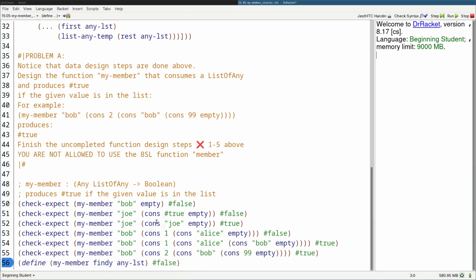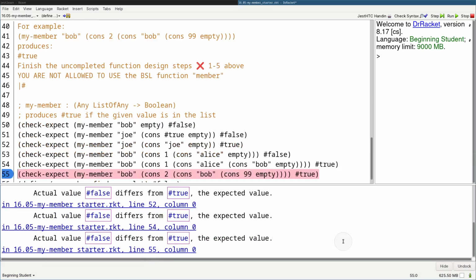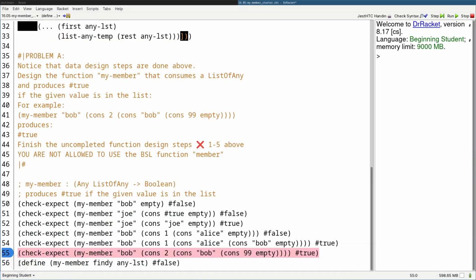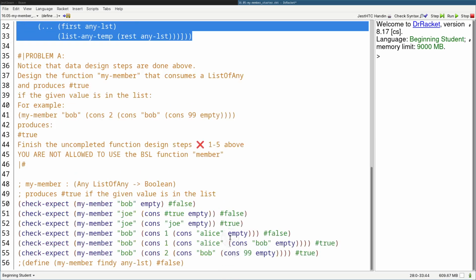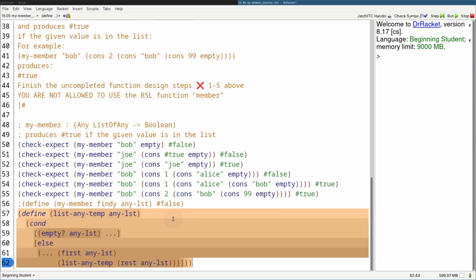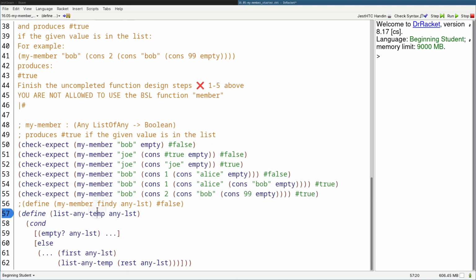Okay, so I'm going to run the test against the stub here. All mismatches, that's just fine. Comment out the stub. Grab the template up here. This is the general structure for recursive functions. Rename this my-member. Make sure the signature matches because we are consuming 2 arguments rather than just 1. And we call the argument findD, right?